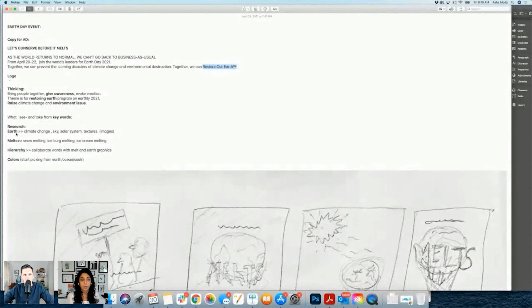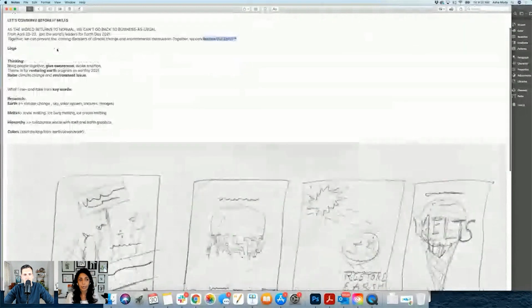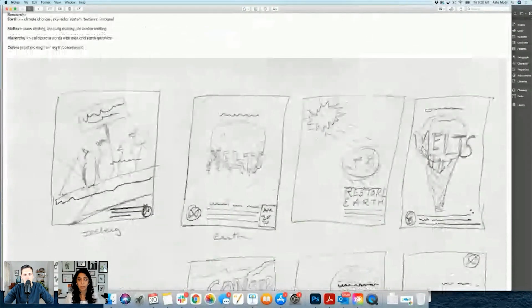I'm seeing the earth, the climate change, sky, solar system, some textures of the sky. Then the word melts comes to my mind. The melts. So snow melting. What else can melt? The iceberg can melt. The ice can melt. Ice cream can melt. So I'm just putting those thoughts in my keywords, and then I'm thinking about the hierarchy. I want to collaborate with more visuals, and I want to take the colors from the ocean or solar or earth.